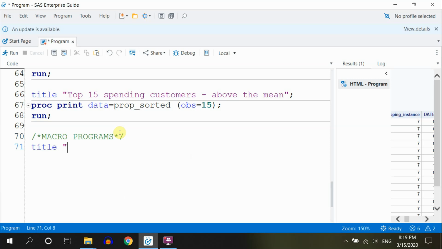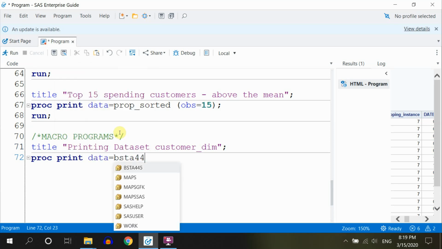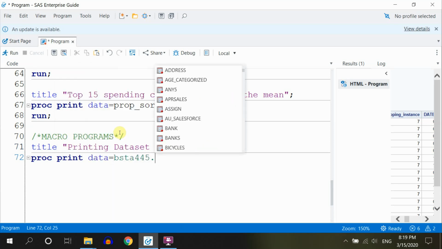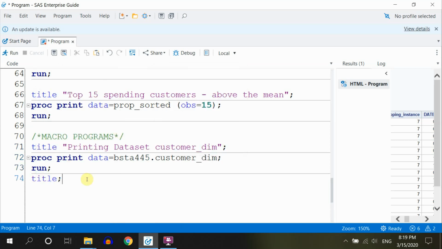So let's imagine that I would like to see a data set, and I will call it printing data set. For instance, customer underscore dim. So that's what I would like to do. Then I will write the full program, proc print data equals bst405 dot customer underscore dim, and run. And let me just close the title.